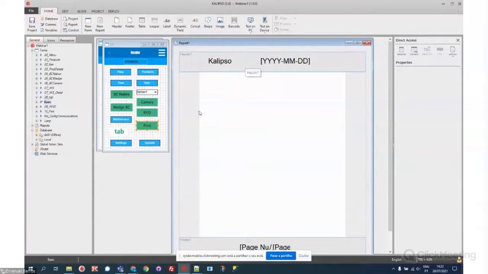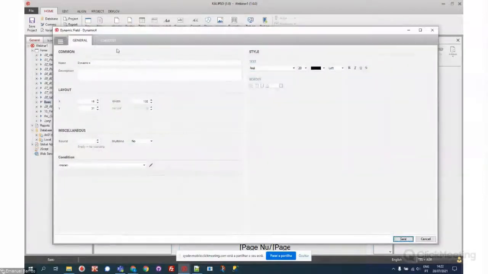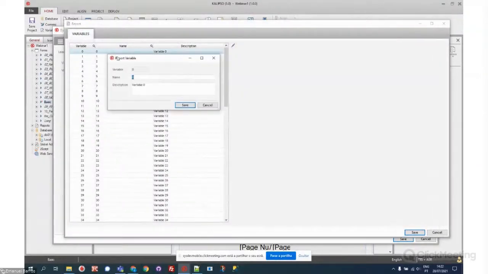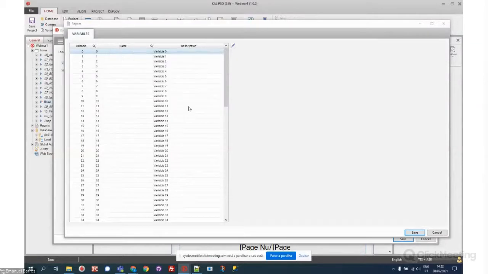Okay, so we can also have dynamic fields that are coming from a variable. So let's say you select a value from a database, or you read a barcode, or you read some value and you want to print that. So you need a dynamic field, content, variable, and we will use the variable 0. I can change the name of the variable 0 to dynamic value. Okay.